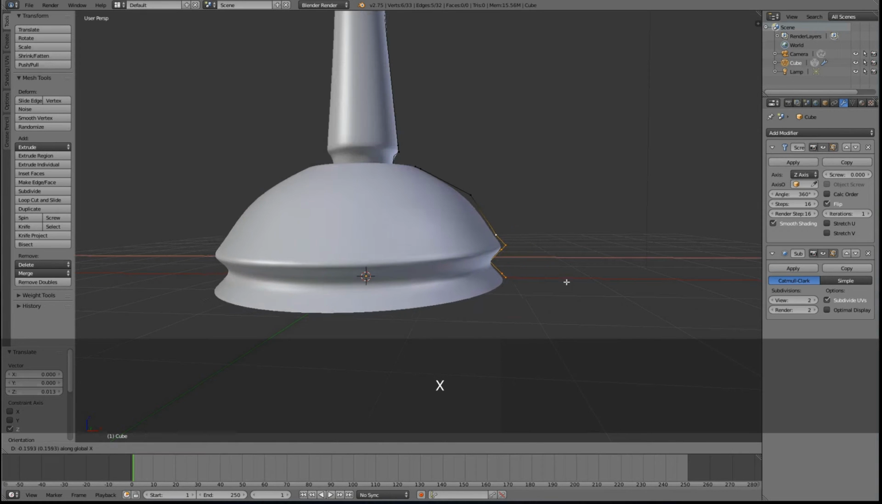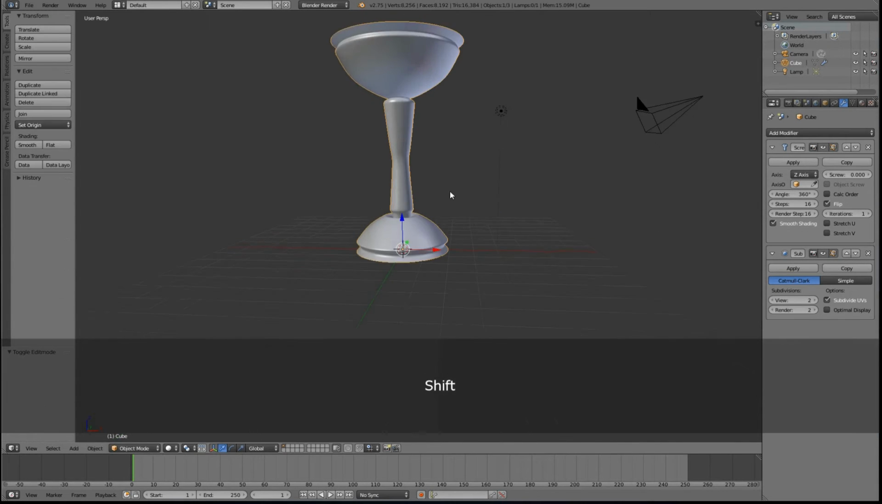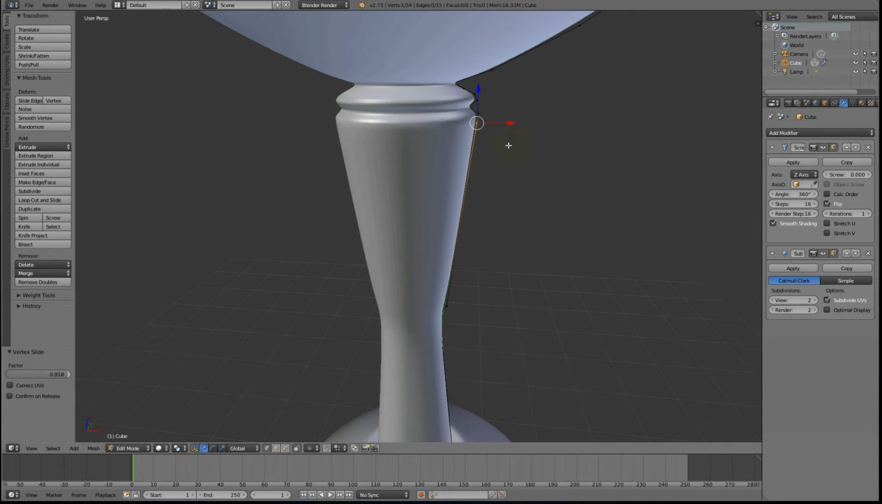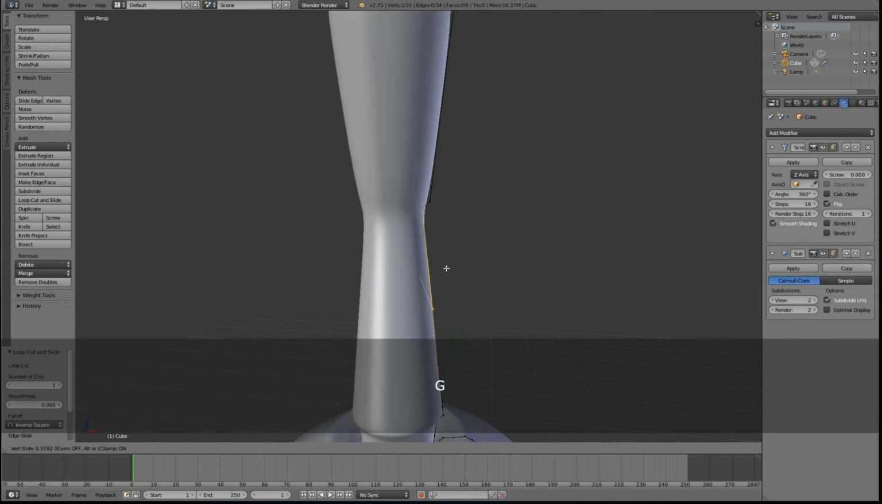Correct the shape just the way you like it. Experiment with every single vertex, because you can find some unexpected results that look even better than what you thought looks good already. Sharpen the middle part of it.